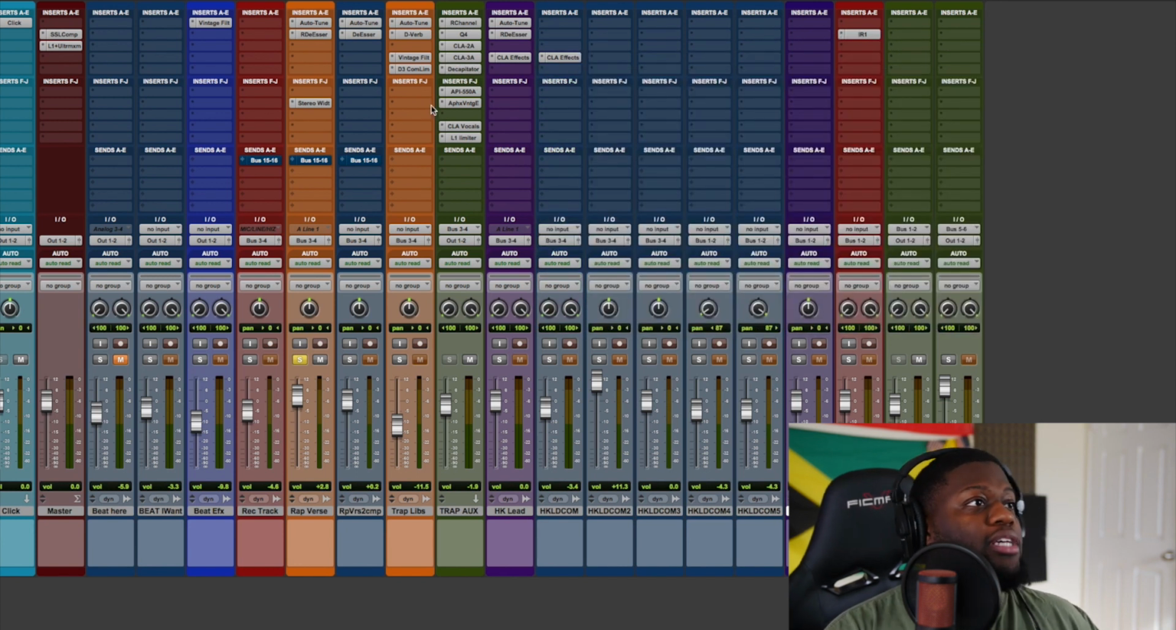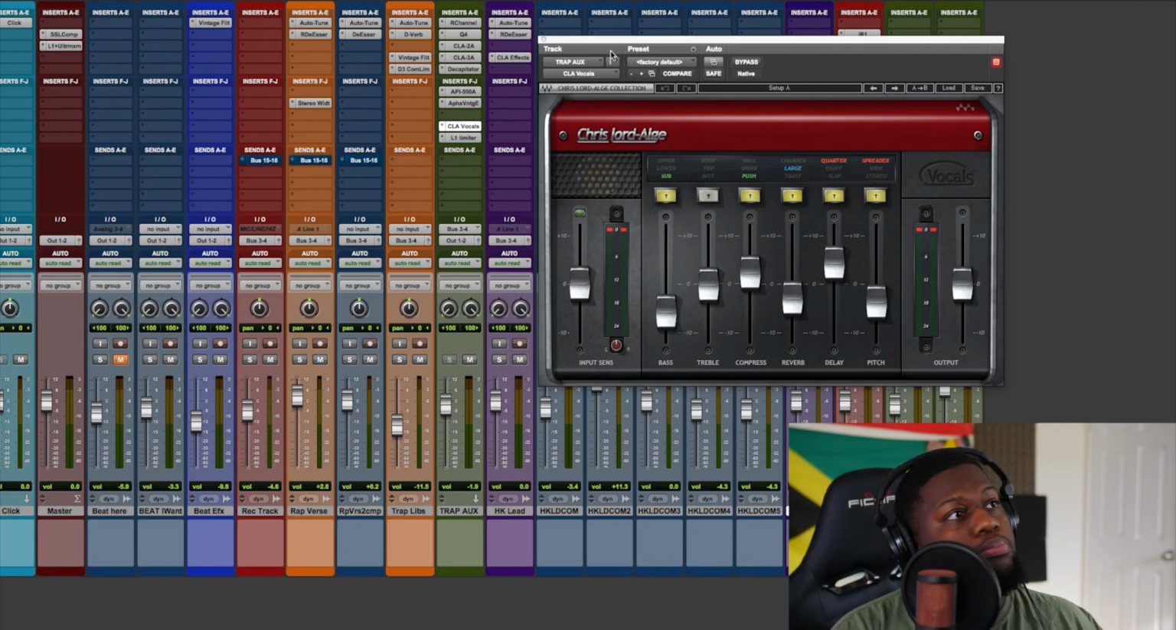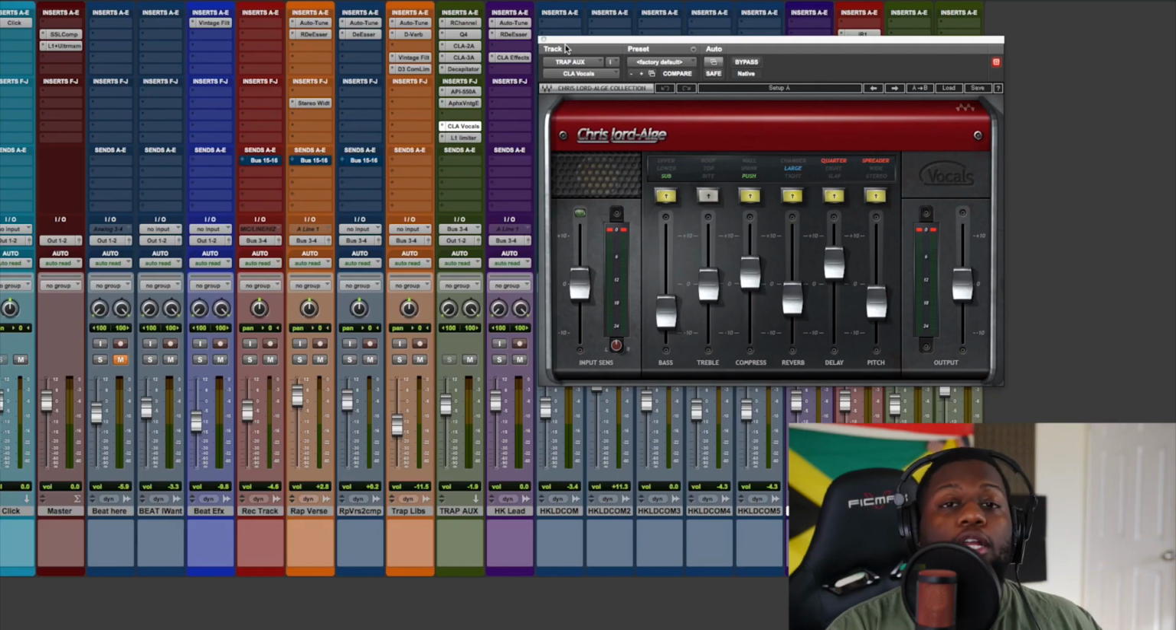Third plugin I will say is the CLA Vocals, guys. A lot of you should know this plugin. If you don't, it's from Waves. Let's just get right into it, man.